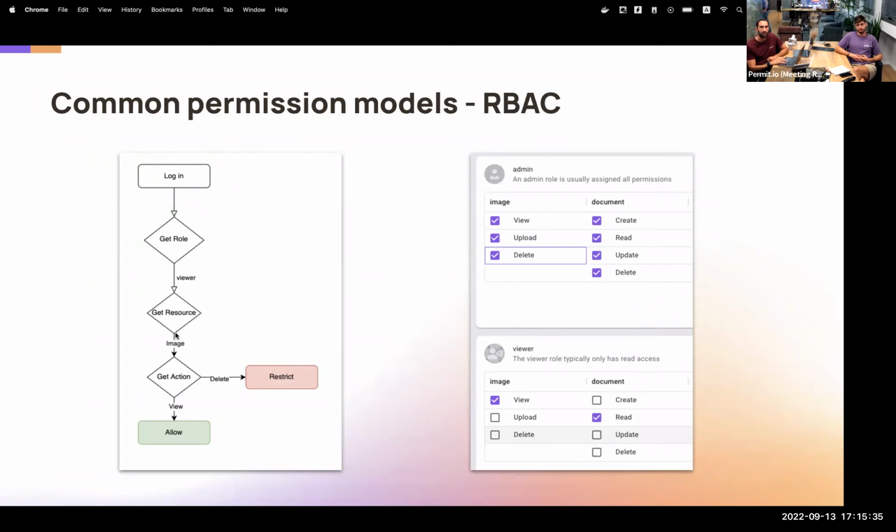And we can see it as well in that flowchart. A viewer on resource image, if he's trying to view, he gets allowed, and if not, he gets restricted. So this is the RBAC model, which is more dynamic, of course, than the admin, non-admin model. And a lot of companies start with an admin, non-admin model. And after a while, they see that they need more flexibility, and they move to RBAC.